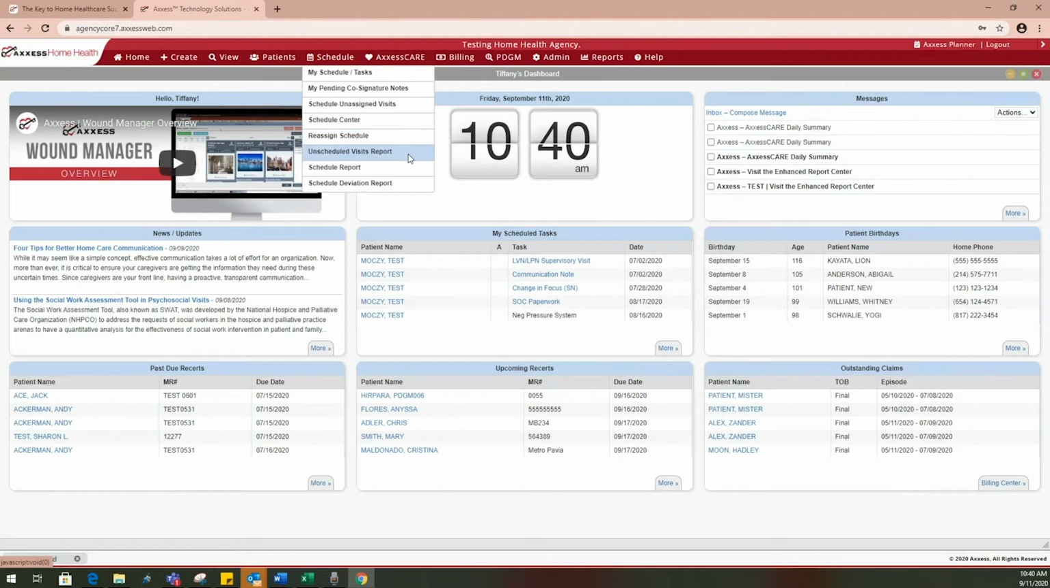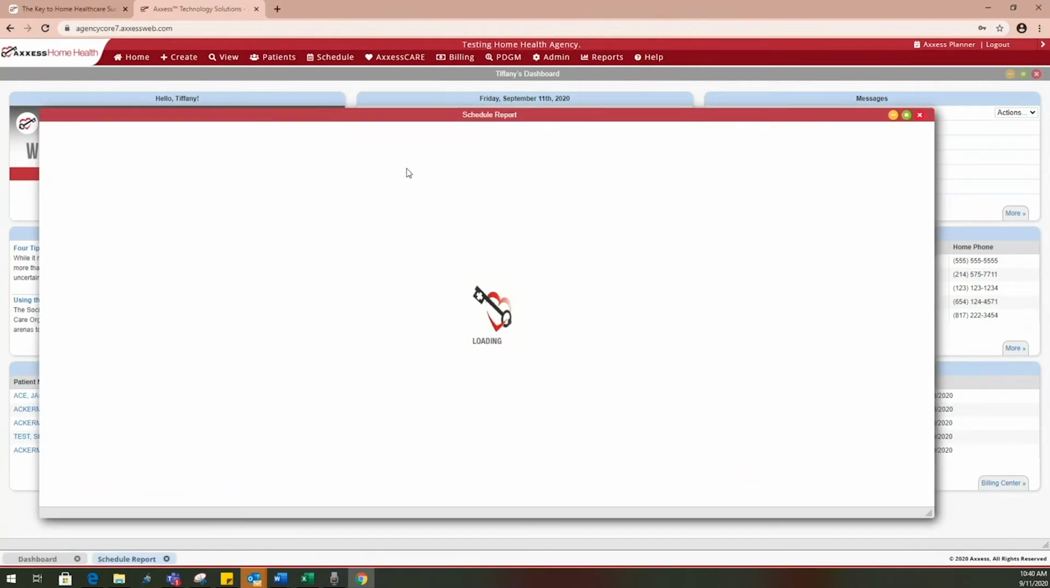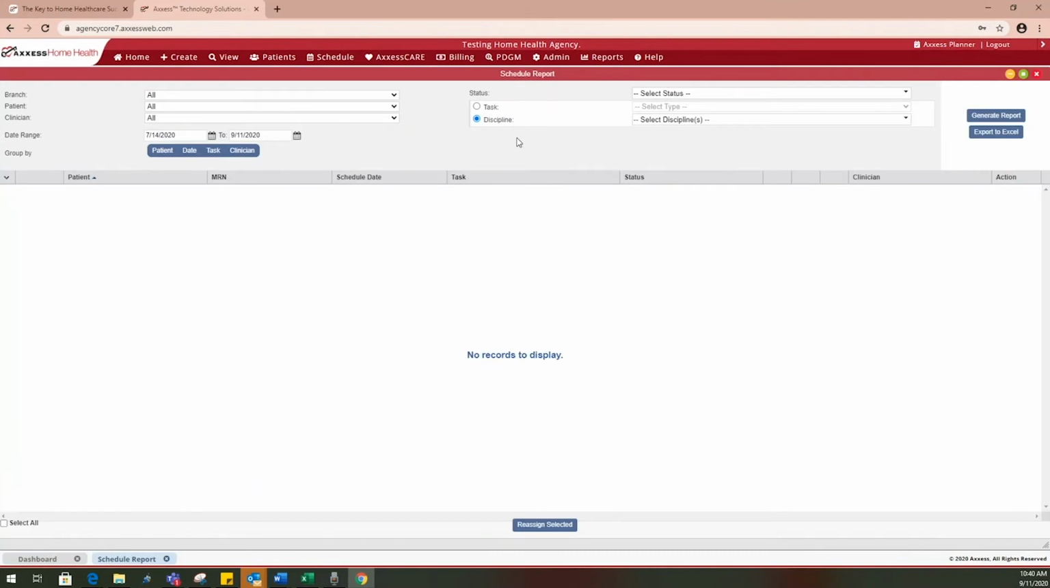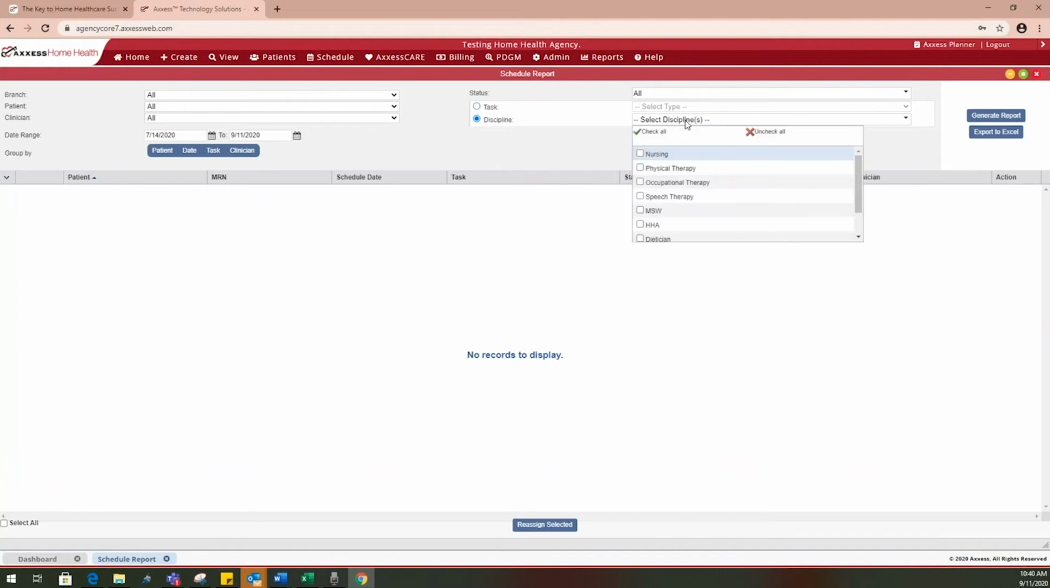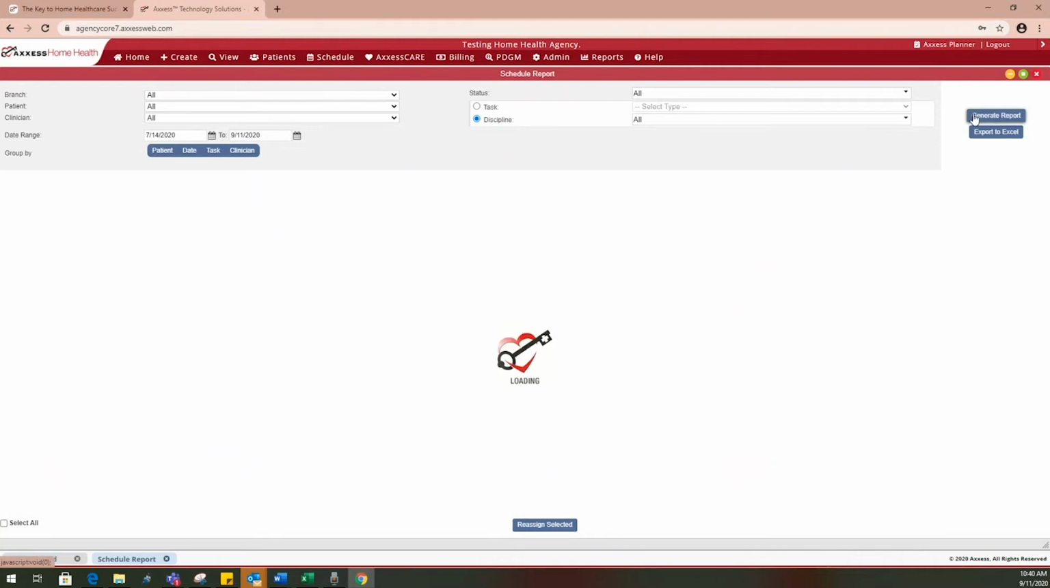This is a report to show you any visits that have not been scheduled. Your schedule report will give you a total of all visits here. You can choose between a particular agency branch or patient, a clinician, a date range. You'll choose a status, whether you want to choose a missed visit or not yet started or saved or all. Here, this box is telling you need to have one or the other. So you can choose a task and choose one particular task, or you choose a discipline and you can choose one or all disciplines. You can generate your report.